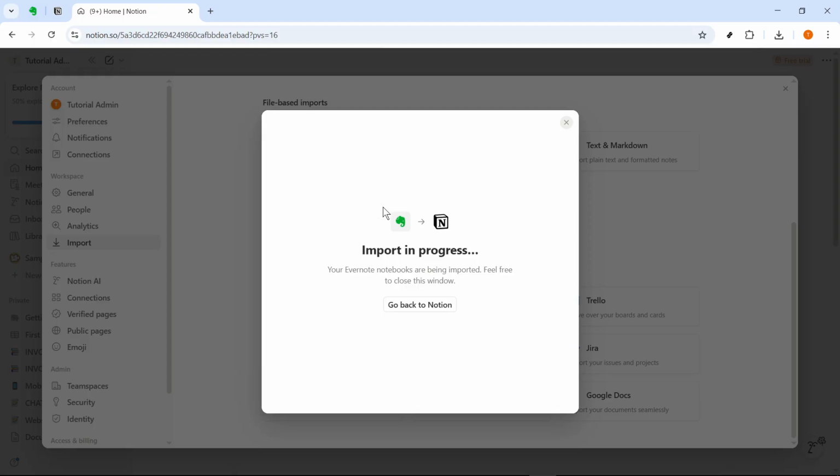Now Notion will begin importing your Evernote content. You'll usually see a progress bar while the transfer is happening, depending on how many notes, attachments, and images you have. This can take anywhere from a few moments to a bit longer. During this part, just let the import finish completely. Once the process is done, you should see a message confirming that the import is complete.